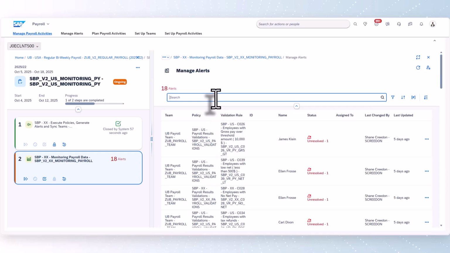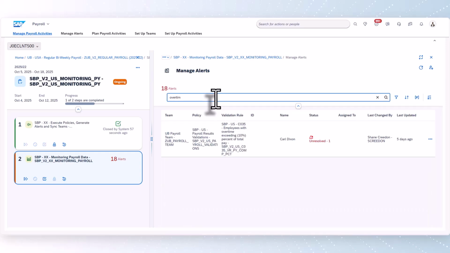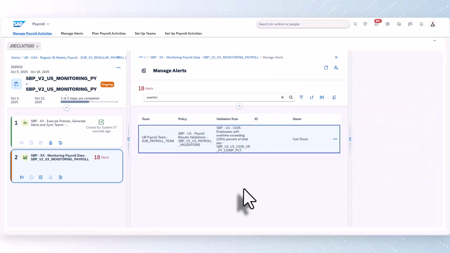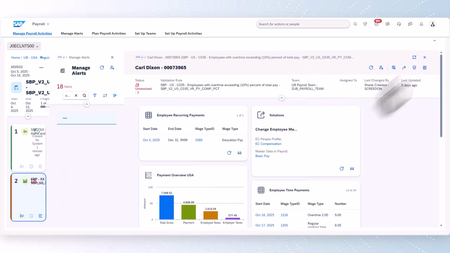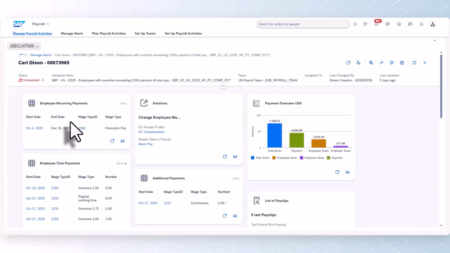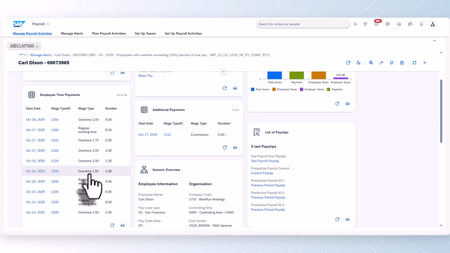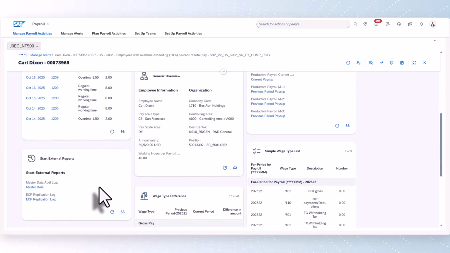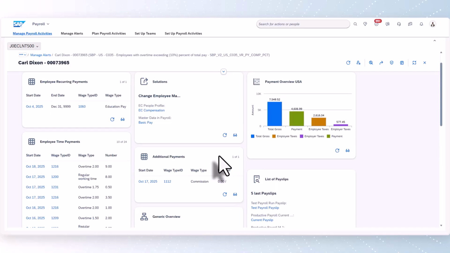Within this, if you remember, for Carl Dixon, we had a lot of overtimes in that particular week. And because of that overtime, his salary for this particular pay period has exceeded 10%. If we click here, we see the whole view of all the information related to Carl Dixon displayed over here, right? He has recurring payments, he has time payments, and all these overtimes that we had seen over there. So let's see one by one.